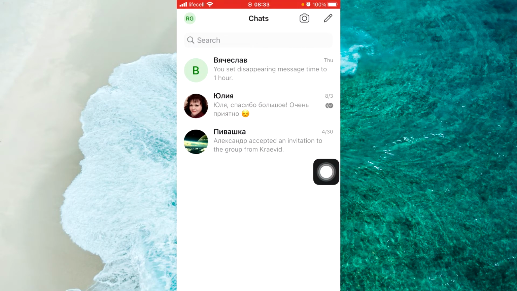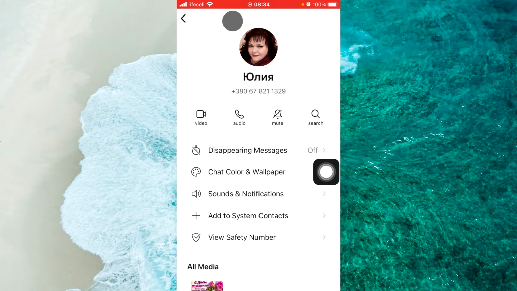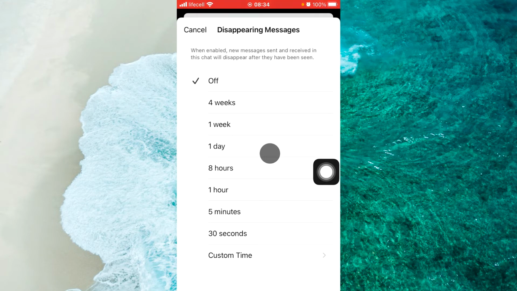Open up Signal and then open any conversation, and here you will see at the top the name of the person in this conversation. To set disappearing messages on Signal, you just tap on the name at the top, and here you will see Disappearing messages. You just tap on this option, and here you will see that when enabled, new messages sent and received in this chat will disappear after they have been seen.